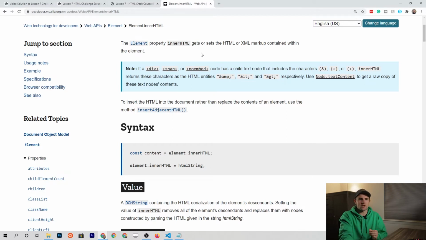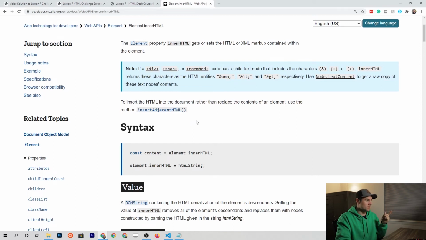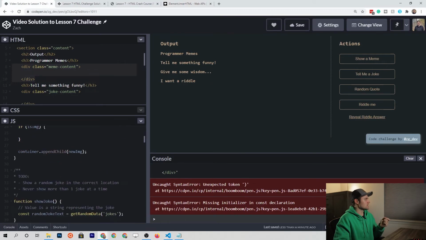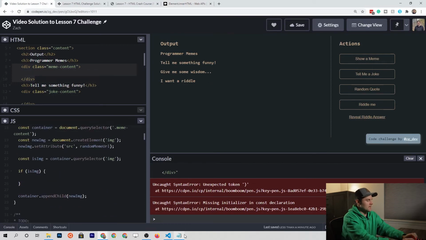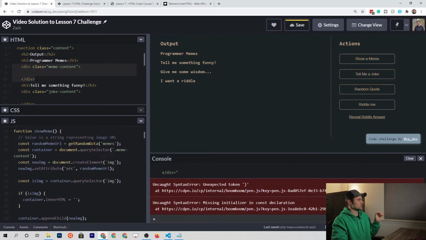So a quick trick, this is something that I just have learned over time, you wouldn't necessarily know it from this documentation, is you can pass in an empty string to this property to clear all the HTML from a specific container. So if there's an image already there, we're going to say the container's inner HTML is equal to an empty string. Okay, so basically what we're going to do is every time we click this button, we're going to generate a random meme URL.